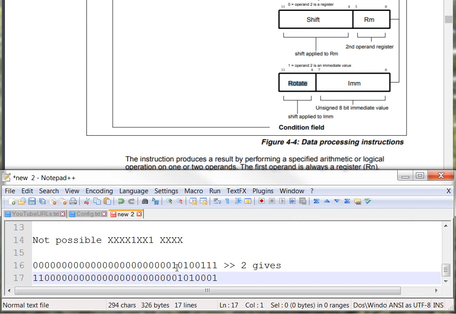An example here: if I had this bit pattern with those in the bottom 8 bits, and I had a shift by 2, which would mean a rotate value of 1 times 2 is 2, then the entire thing shifts around. These bottom 2 bits here go into the top 2 positions, and the other 6 shift down by 2 positions. Sorry, 2 positions, and that's a rotating shift. If you want to shift left instead by, say, 4 bits, you simply specify a circular right shift of 28 bits, which is the same thing.